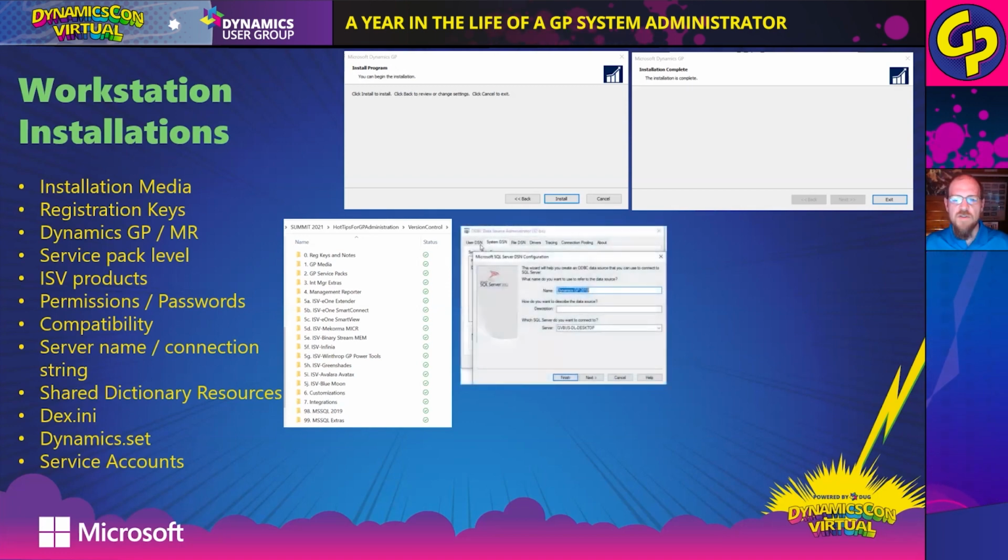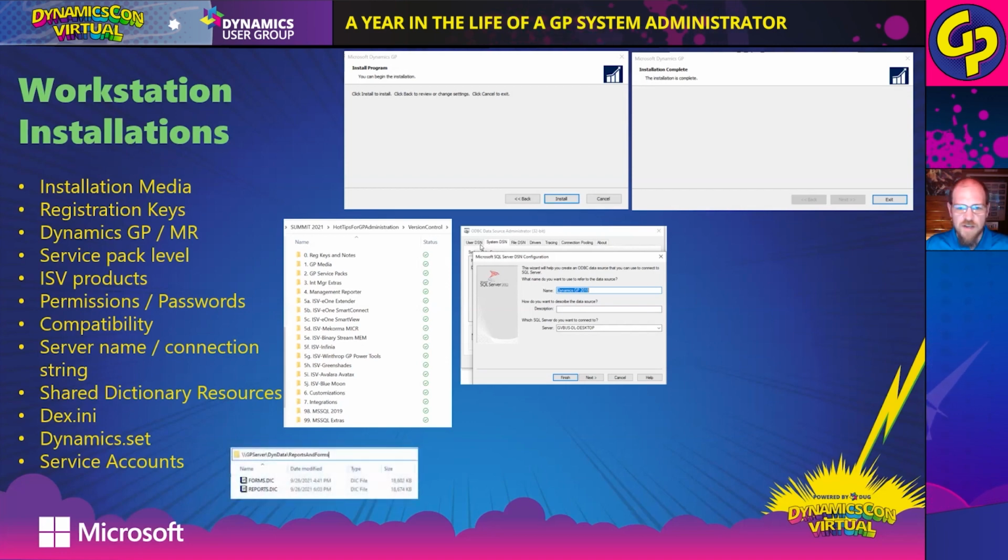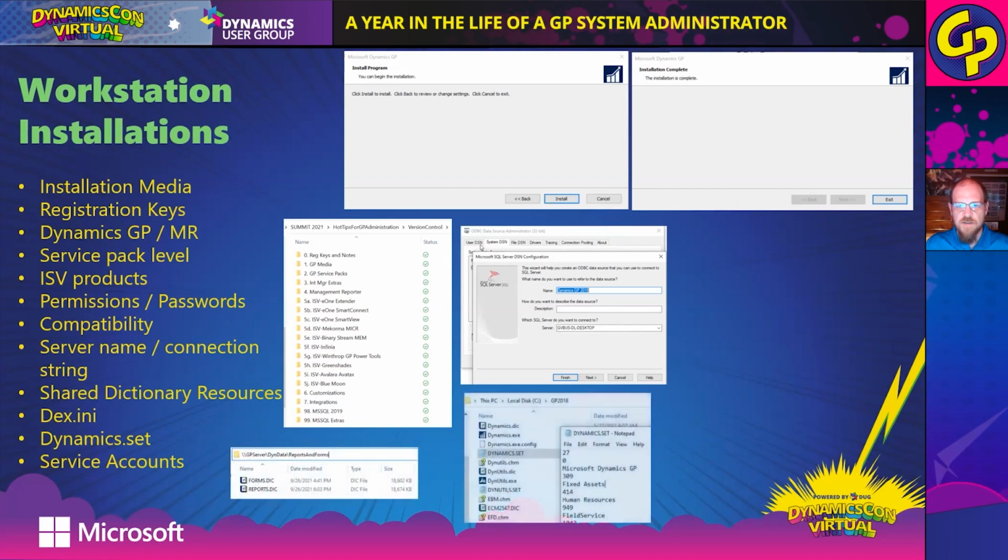When you're installing, you have to know the server you're connecting to. It's just part of the process. So if you don't know, or it's kind of a cryptic server name, make sure you've got that nearby when you're installing. You'll have to key that in. Also point to the reports and forms dictionary so that they have access to the modified objects out there.